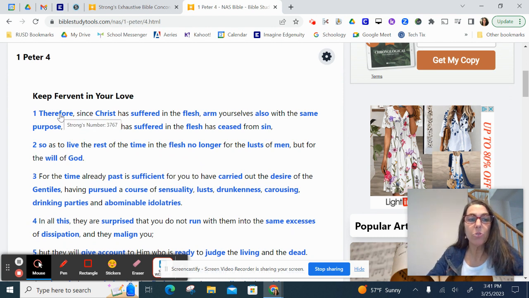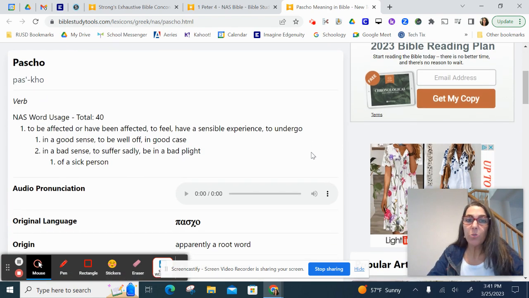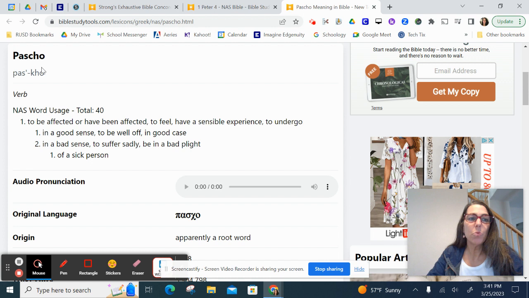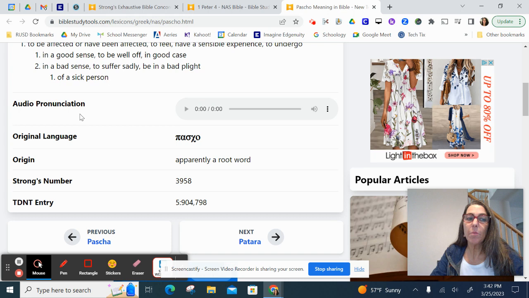If you hover over it, it tells you Strong's number 3767, Strong's number 5547. It tells you the reference number. So let's choose suffered. And if we click on it, it opens up a new tab and tells you some information. So it tells you the word, how you would pronounce it in English, tells you it's a verb. And interesting, it tells you in the New American Standard, it's used 40 times. Okay, it gives you a nice definition of the word. Sometimes it'll tell you how to pronounce it. In this case, it doesn't.